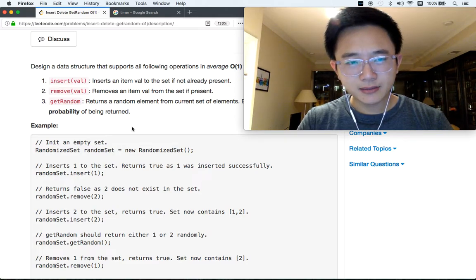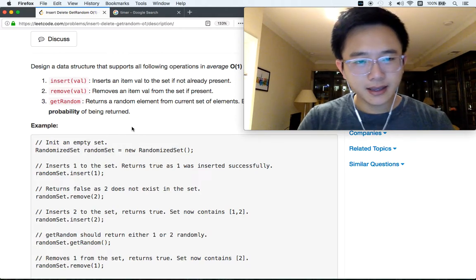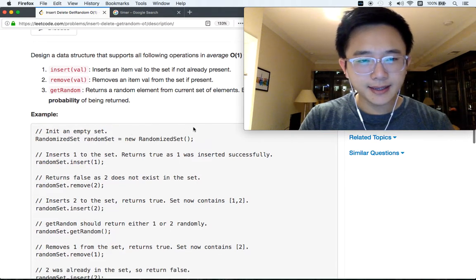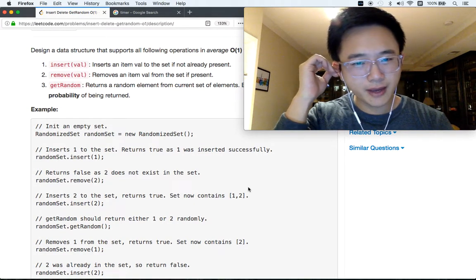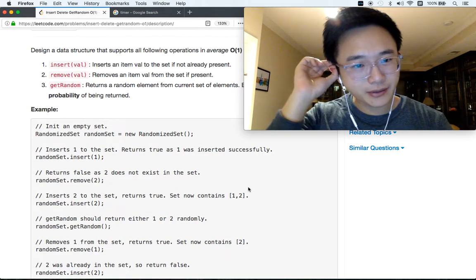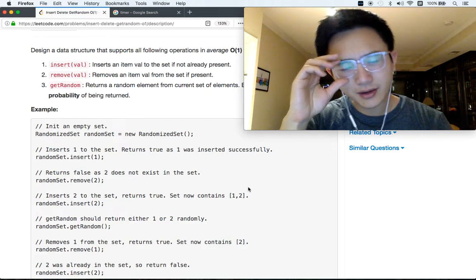So let's look at the example. Initialize an empty set. Insert 1. Return true as 1 was inserted successfully.